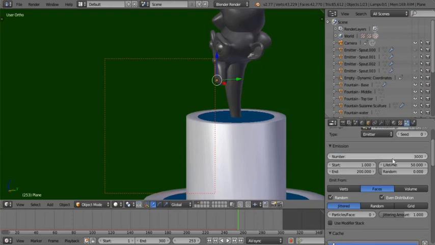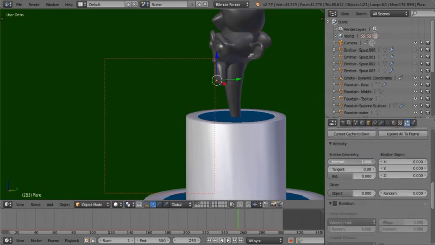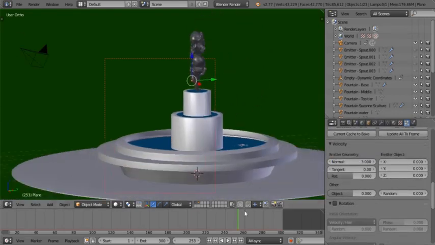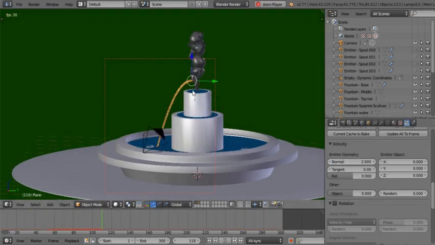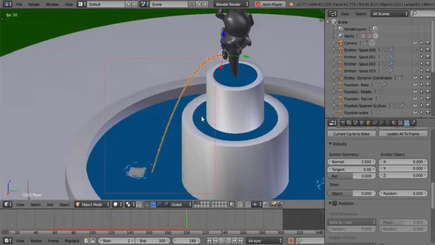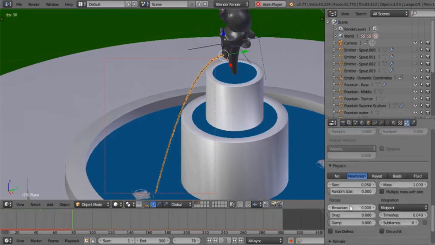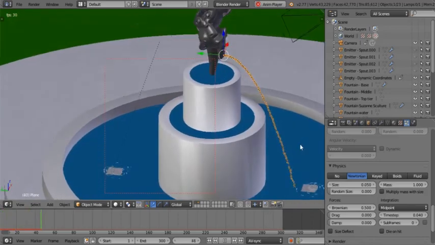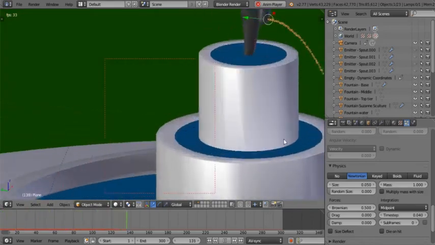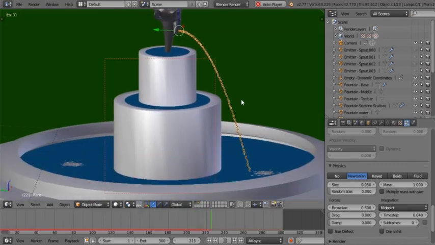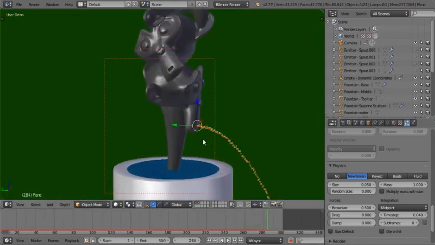Let's make it 3000. It seems to work as a value for this kind of thing. And let's make it 3 and see what it does. Perhaps 2. Let's just add a little bit of randomness to it. Maybe a little bit too much. Yeah, I like that. Okay.